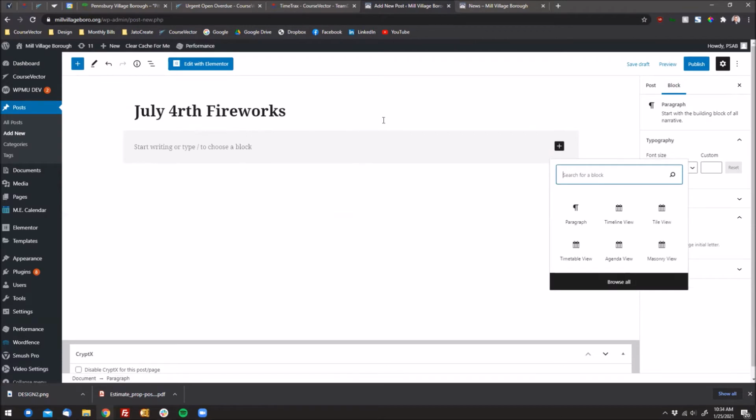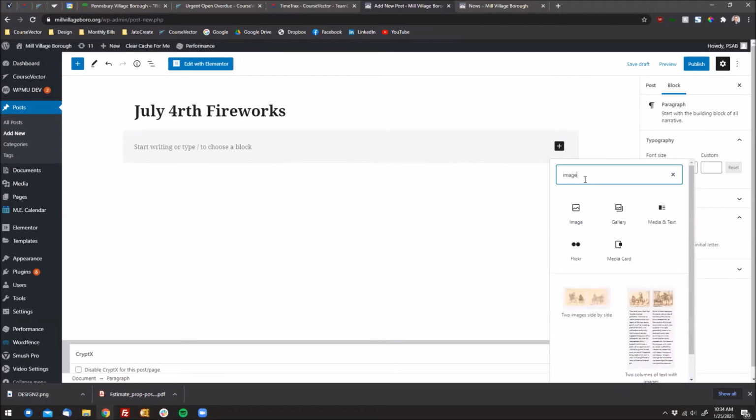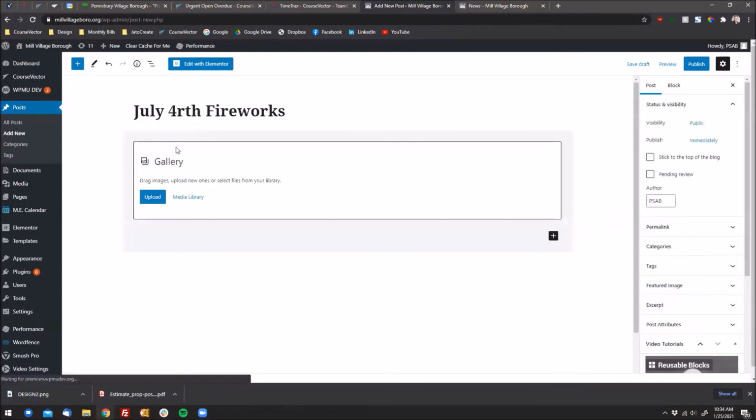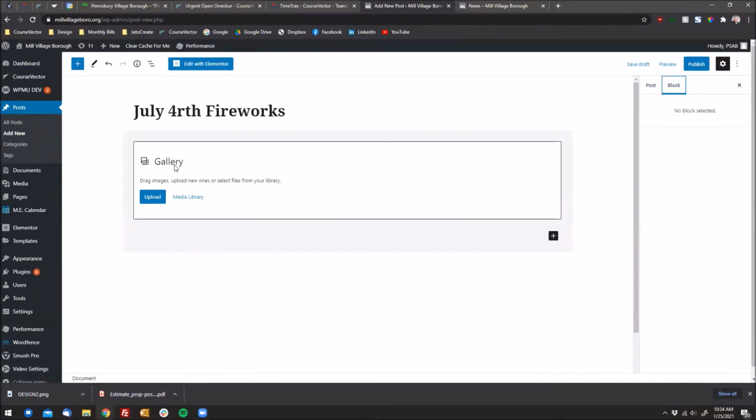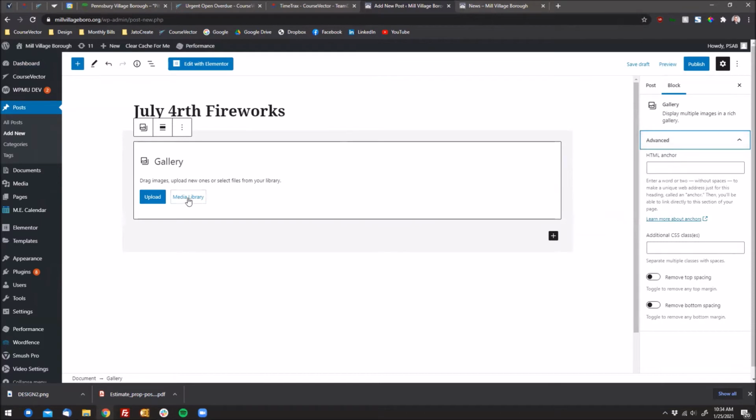This is using the Gutenberg block builder. So there's a bunch of different options on what you can add. And you can even search for specific ones. For example, I wanted to add an image. I can click image here, or maybe even a gallery. Let's go with that. So I can click the gallery. And then on the right-hand side, you will see your block settings for that gallery under this block. Well, let me click in the block. There we go. And then I can see the gallery settings for this.